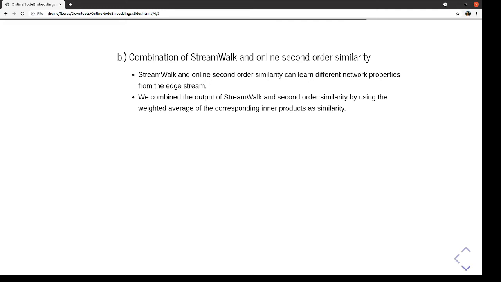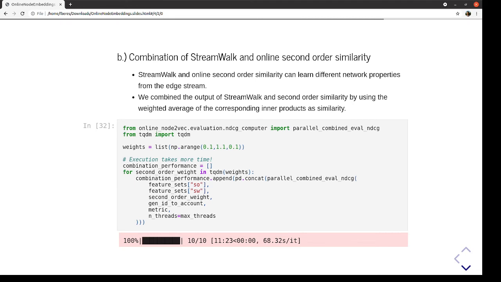First, we tried feature vector concatenation, a method that proved to be successful from Tang et al. in case of the LINE static node embedding. Unfortunately, it did not work for our online models. Finally, we combined the output of StreamWalk and second-order similarity by using the weighted average of the corresponding inner products as similarity.